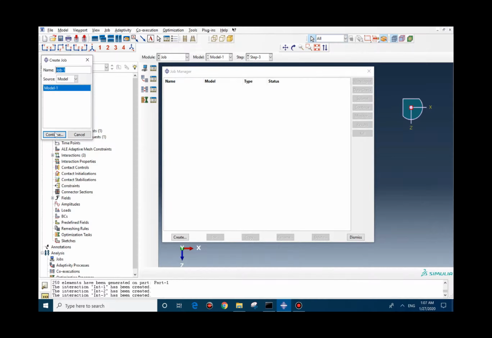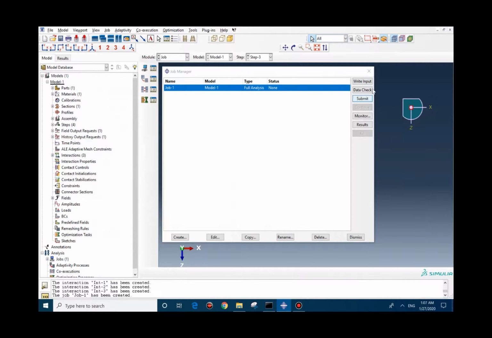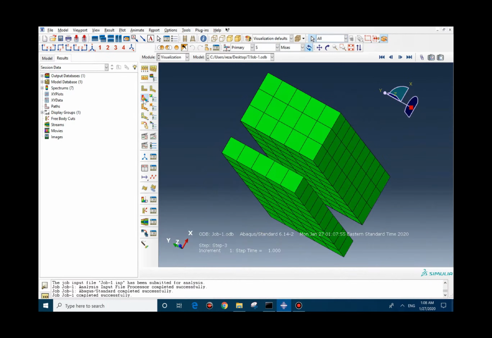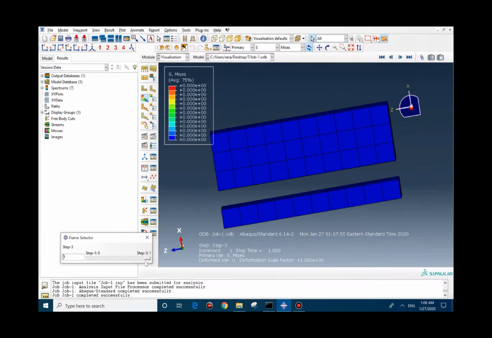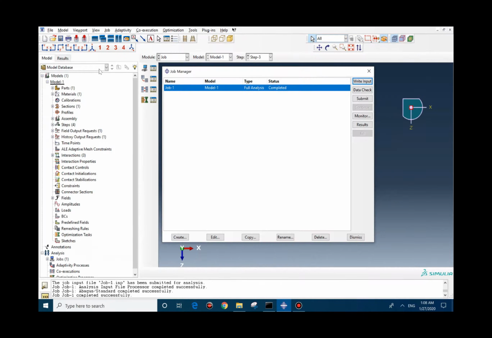I create a job. Now I want to submit it. The job is completed. Now we can see the results. Okay. At first, we can see that the model started with elements are deactivated in the beginning, and then in the second step, this portion of elements are activated, and then in the third step you can see the other portion of elements are activated. So this is how it works. I'm gonna save it.